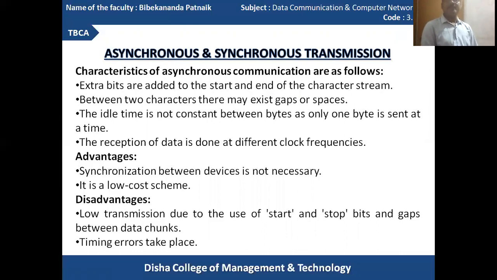Some of the advantages: synchronization between devices is not necessary. In synchronous transmission, both the transmitter and receiver need a sync concept, but in this case synchronization is not necessary. It is a low cost scheme because it normally consists of more than one character in a flow, so it is basically called low cost streams. That is why it is not widely implemented.